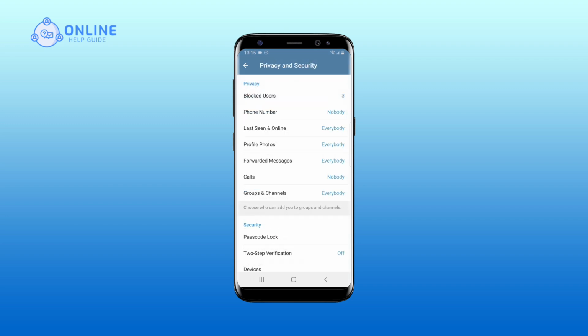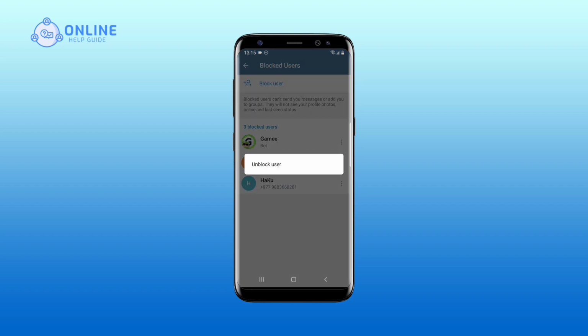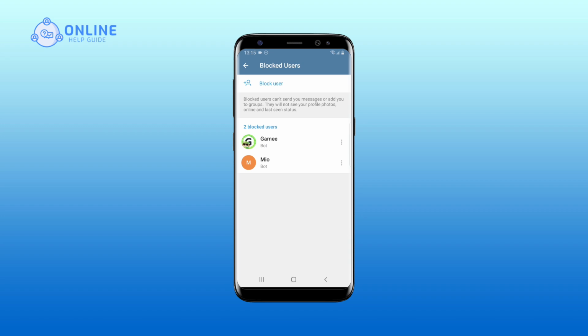On the Privacy and Security page, under Privacy, tap on Blocked Users. Tap on the vertical dots of the person you want to unblock. Tap on Unblock User. There you go, these simple steps will show you how to unblock users on Telegram.